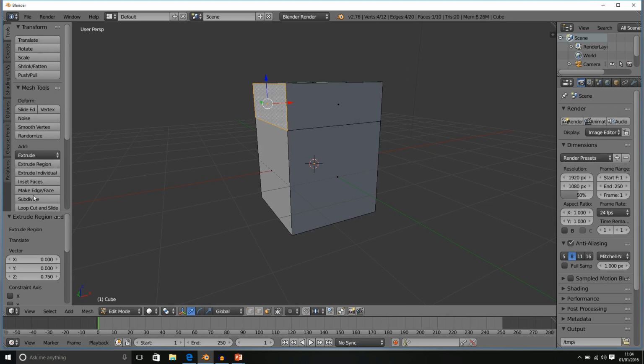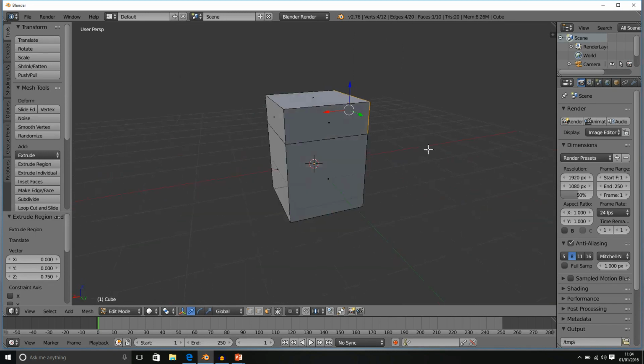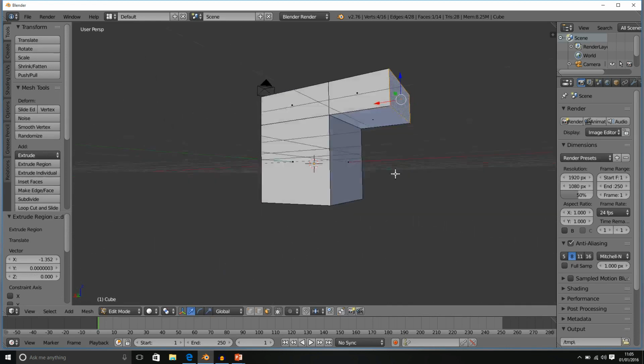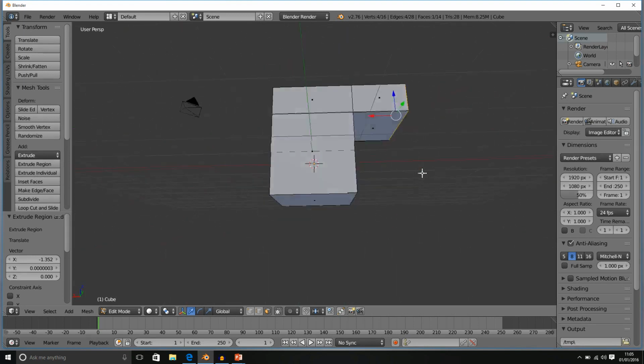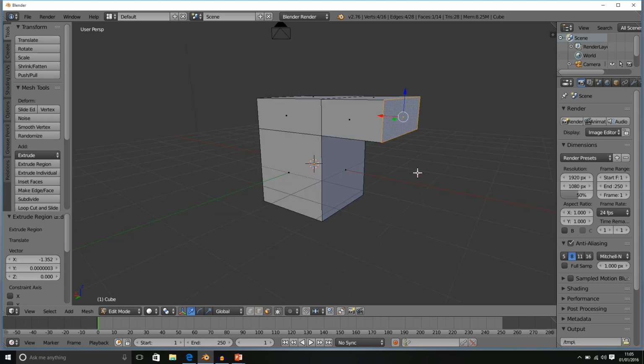Let's see if extrude region does anything different in the case of a cube. So we're going to press extrude region. It doesn't seem to be doing anything, at least not to an individual. But we can always confirm, and that is another extrusion. We're not going to worry too much about the difference between extrude region and extrude individual for now. That's more of an advanced concept. For now, we're just going to worry about extrusions itself.